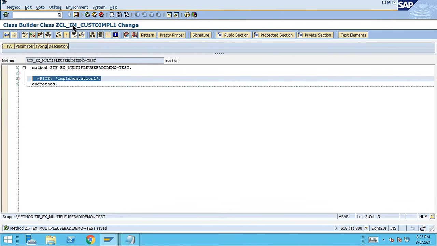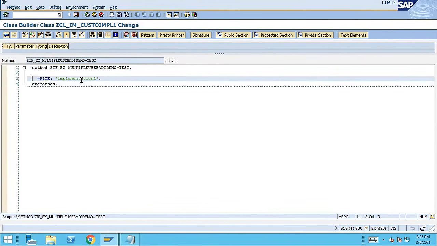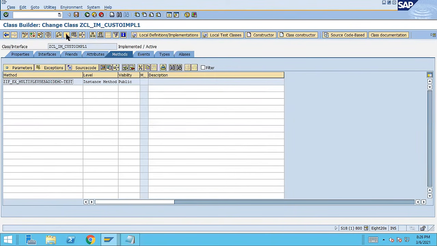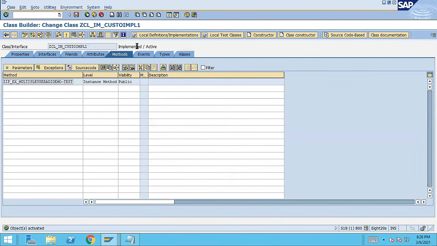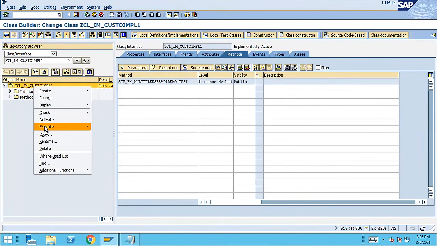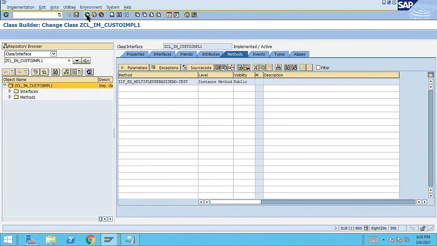Copying this code, activate it, go back, and sorry, I forgot to activate the class globally. Activate. These two were not activated properly. Now it is activated. Okay. If you have doubt whether your class is properly activated or not, go to the object navigator, right click over here, and activate from here everything whatever required, inactive objects generated. Now it's good.